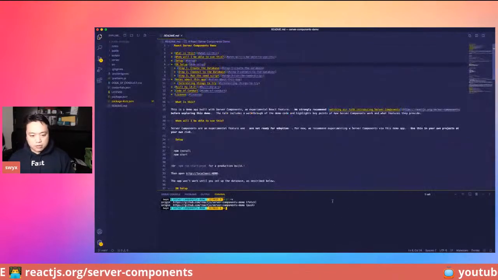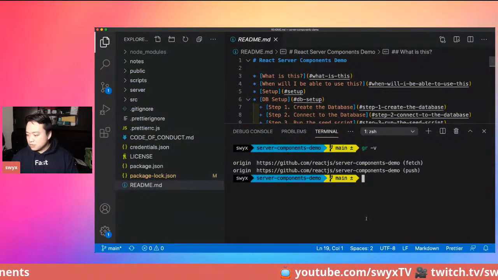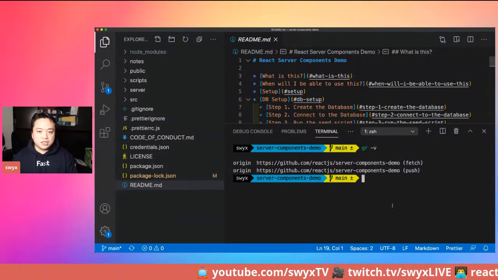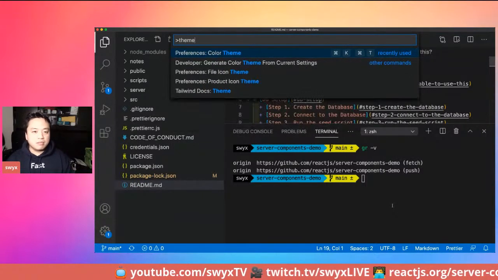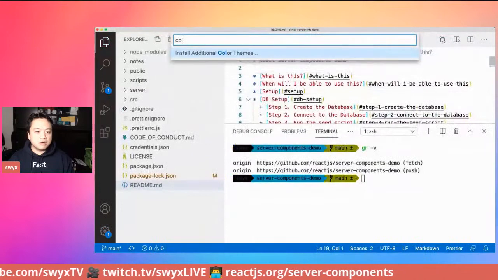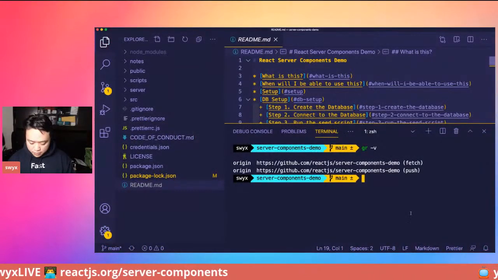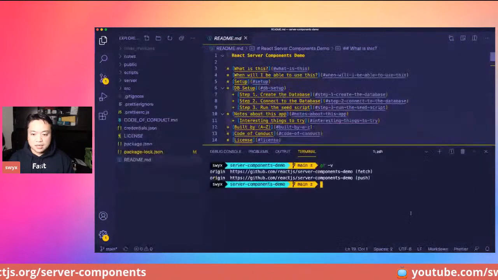I've also, whoa, what resolution is that? Whoa, that was a big change. Theme, Patreon, color, purple, shades of purple. Okay. That's my theme, you guys, if you're asking.